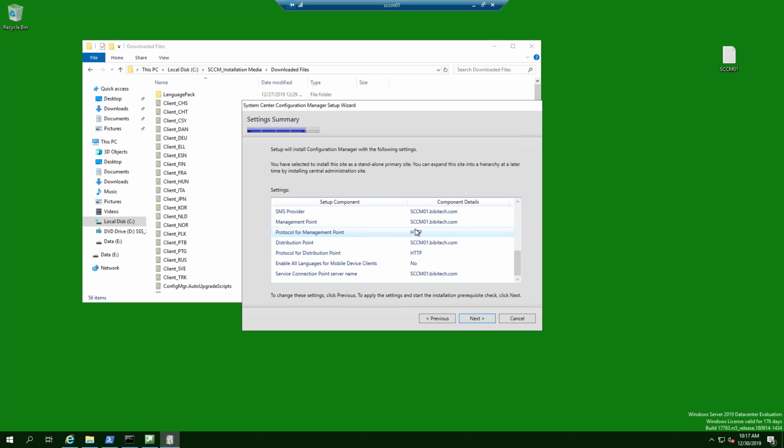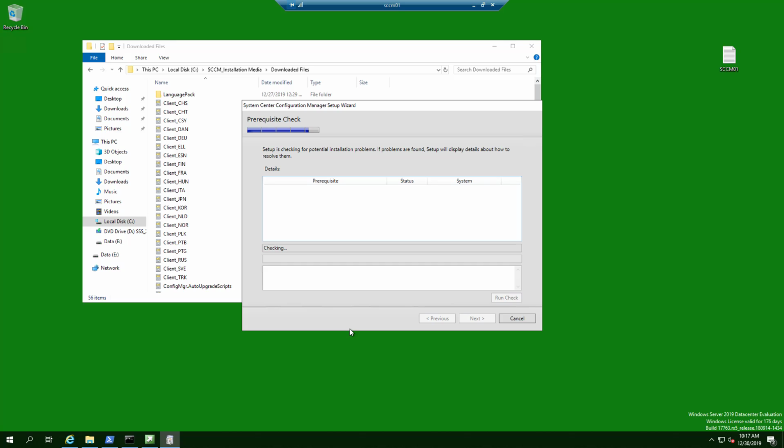Now this is the selections that you have made. This is basically the summary of all of the selections. You can verify it if you want to. Click next. The system is going to check the prerequisites again, just to make sure everything is in order before it actually starts the installation.